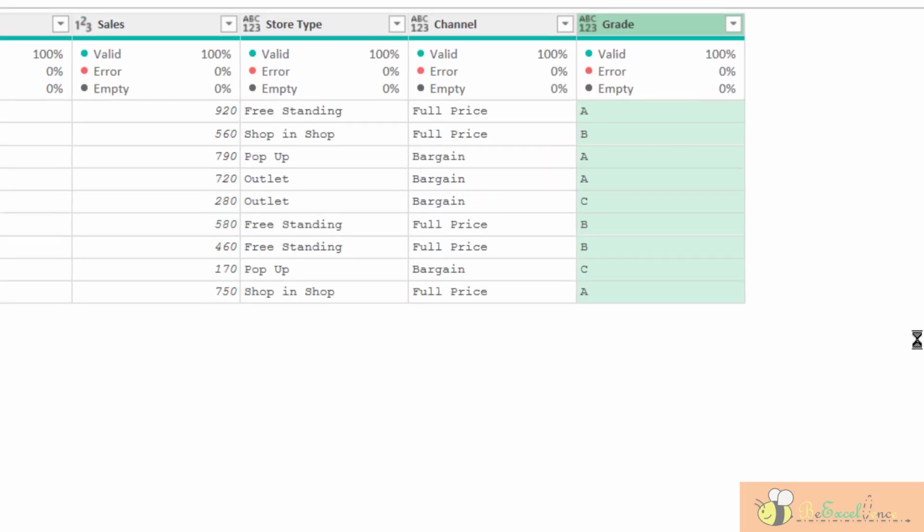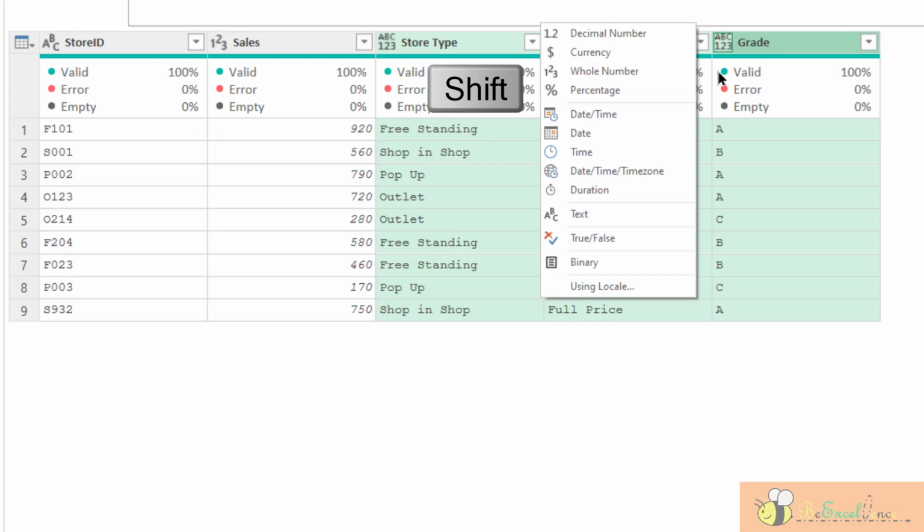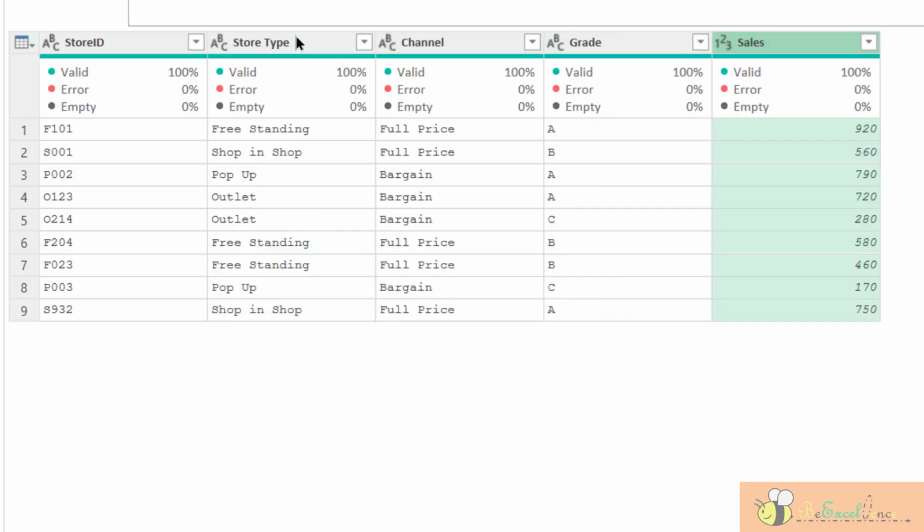Just some final touch-up. I want to define the column type here. As a good practice, always define the data type of the columns. So this will be text. And then I can rearrange the columns by drag and drop. As simple as that.